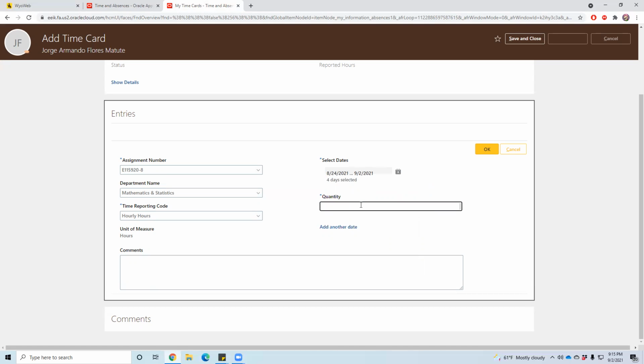Now, you can only do this if you worked 2 hours, or the same number of hours, for all of the days. Then you can come in here and put, so let's say I worked 2 hours each day, I put a quantity of 2 here. And then it's going to immediately add 2 hours for each of those days. Now, if you have days in which you worked a different amount of hours, you can just add another date here.